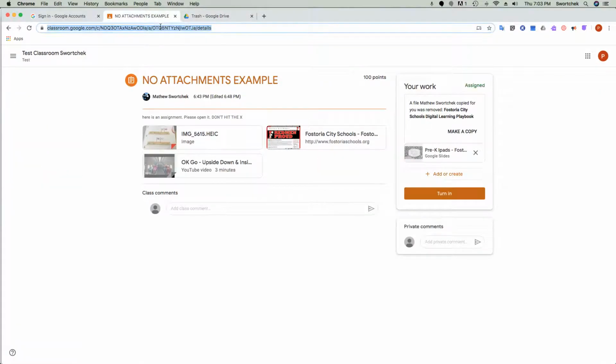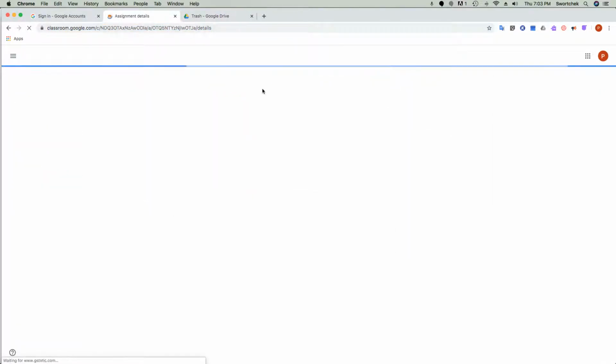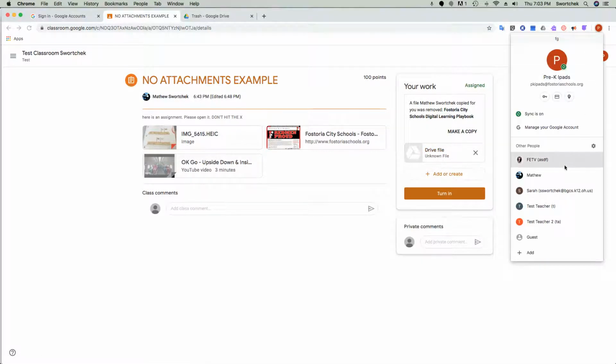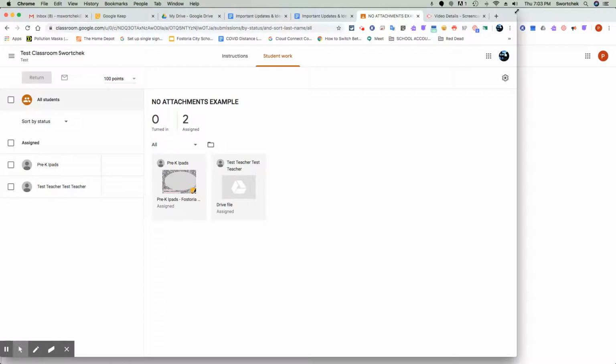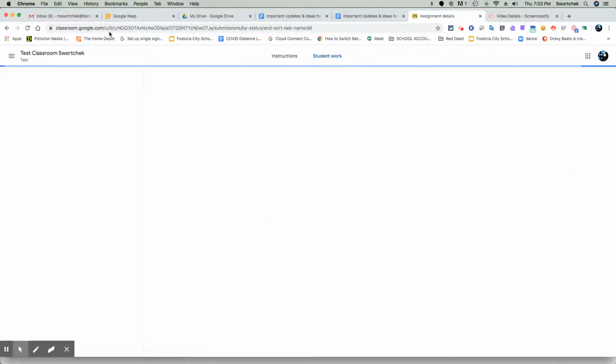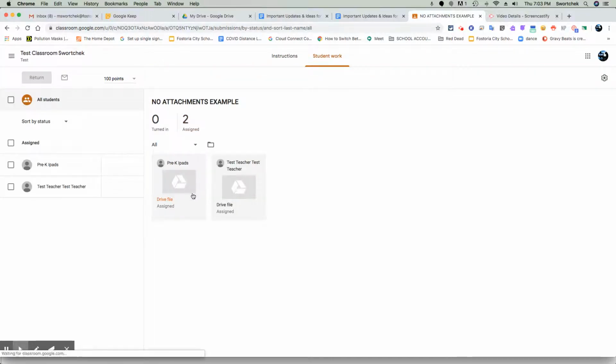Now when they go to Google Classroom and they try and go do their work, they've now triggered this unknown file. So see, it says drive file unknown. On the teacher side, all of a sudden the teacher, when they refresh, they now have 2 students who have unknown drive files. Now the first thought is Google ate it. Well, Google didn't eat it. It's just the student deleted it out of Classroom and then removed it from the drive by emptying the trash.